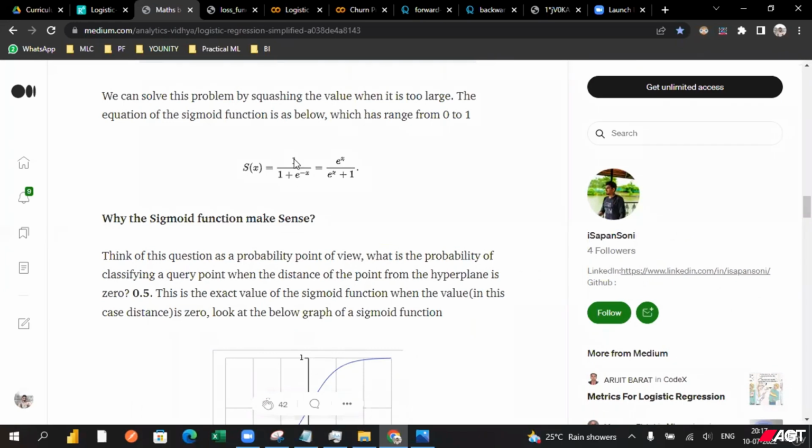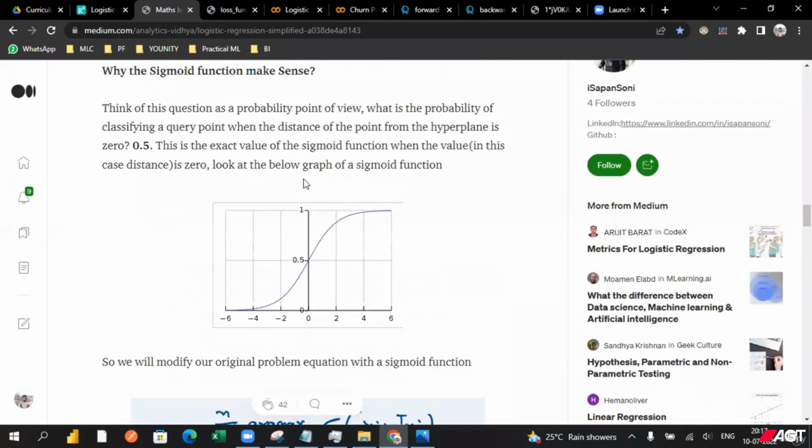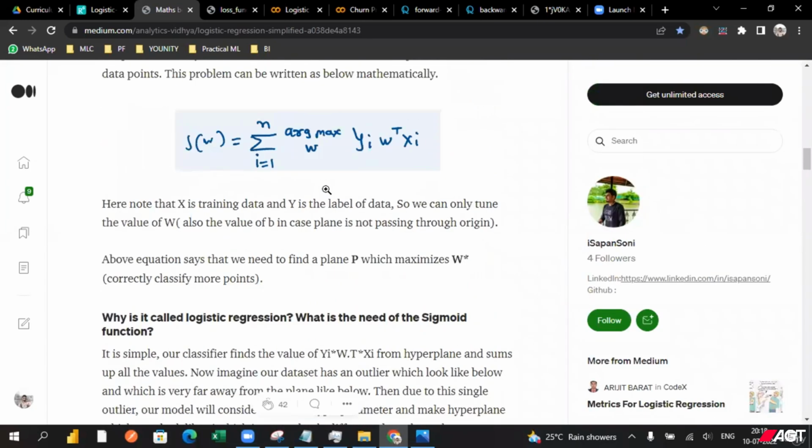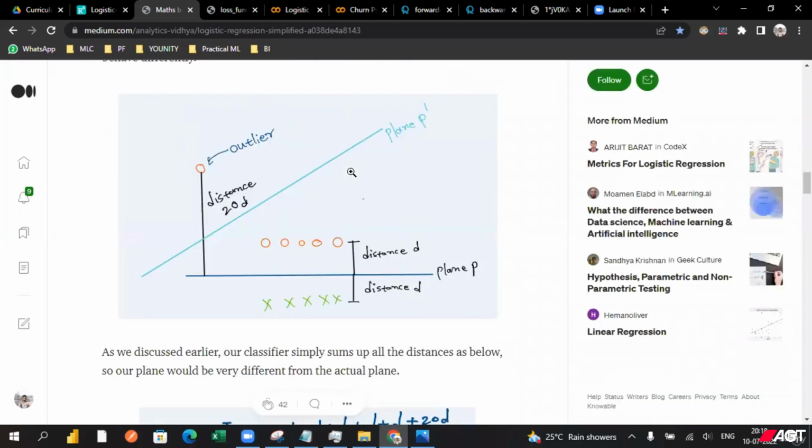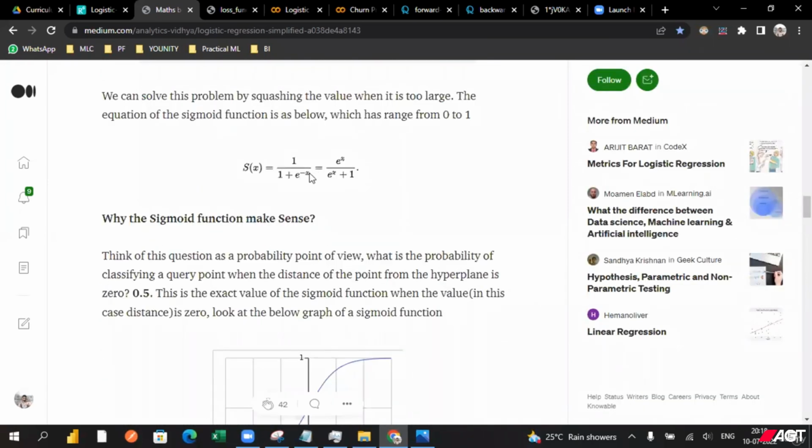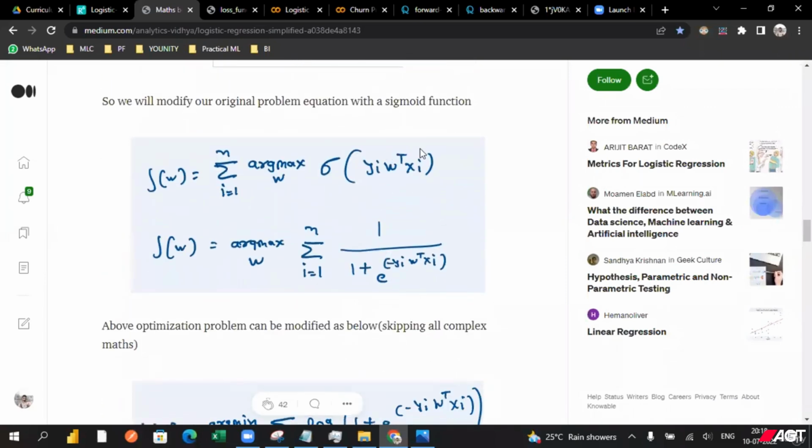In this case, whatever x we have, we apply it, like y into w transpose xi. If you substitute it in our formula, you have this, right? You have argmax of w, of y into w transpose xi. So we just substitute into our x formula, 1 / (1 + e^(-y w transpose xi)), to apply our sigmoid function.